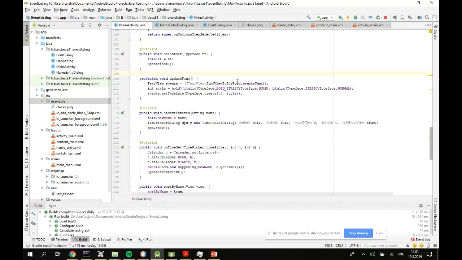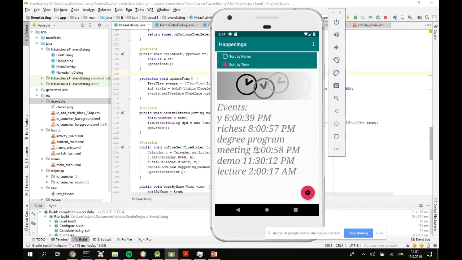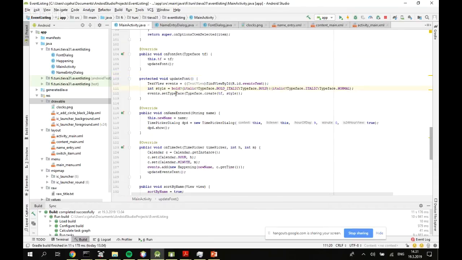So first I get the text view, which is the big part here. Then the style is bold, italic, or normal. These are constant in the typeface class. It's a little bit messy code here, but I just use those two Boolean values, bold or italic, to find whether I want bold, italic, or normal typeface.